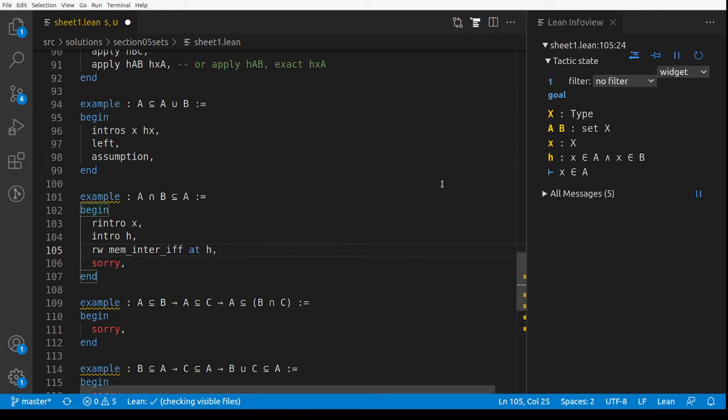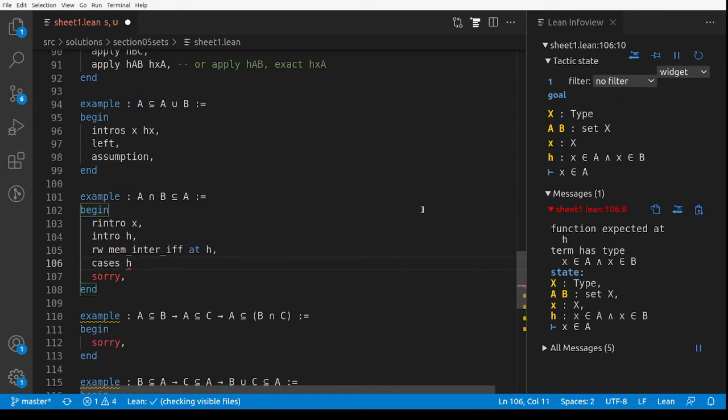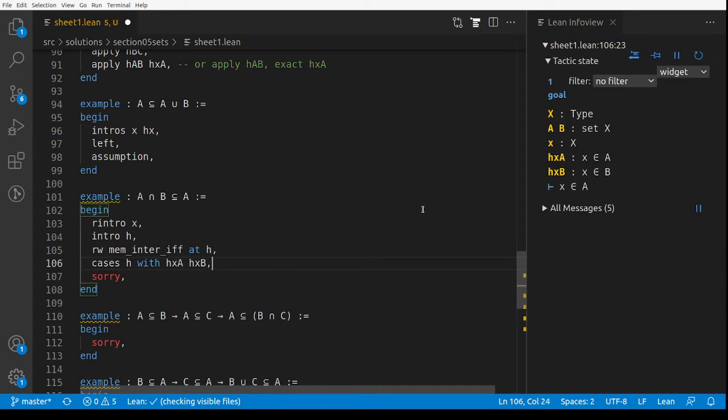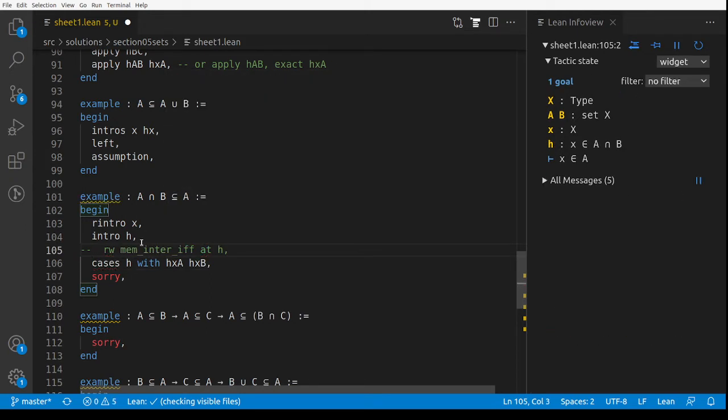And if you've done some of the earlier sheets, you'll know that the way to use a hypothesis, which is an AND goal, is we can do cases. Cases H with HXA, HXB. There. So we do an intro, and then we do a rewrite, which is definitional. So you see, we don't need to do that rewrite. There, it sort of still works anyway. And then we do a cases.